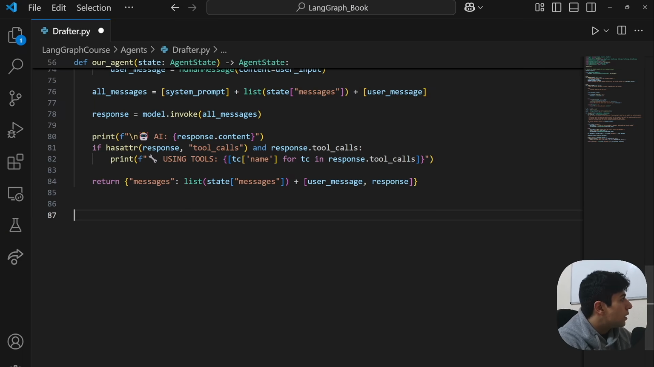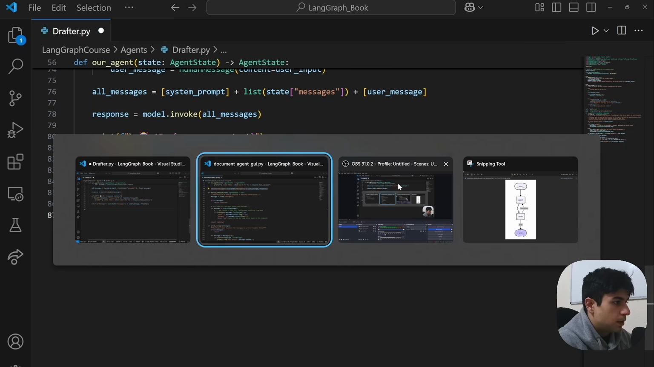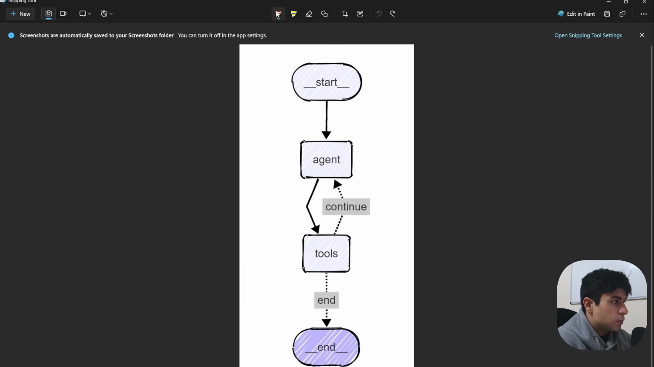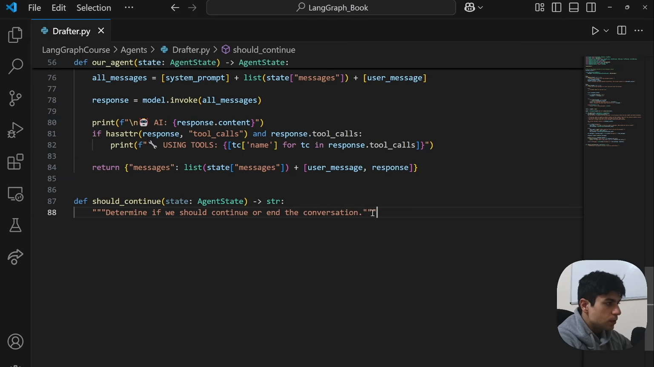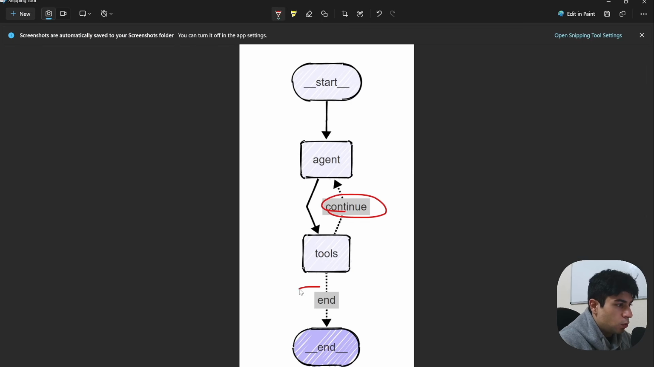Okay. Now we create our conditional edge function, or the function behind the conditional edge. Because remember, let me open this up. The conditional edge which I'm talking about will be this conditional edge. So from tools, there will be either the choice of going back to the agent, or the choice of ending it. So we need to create the underlying function behind that. So let's create that now under this. So, should continue. We've done this many times before. It will determine if we should continue or end the conversation. And remember, continue or end the conversation.